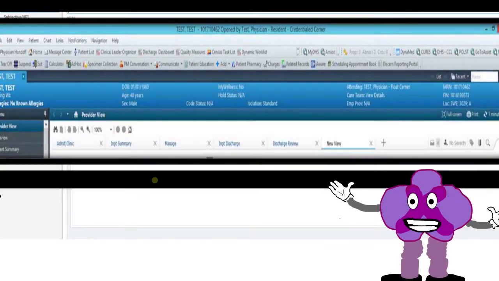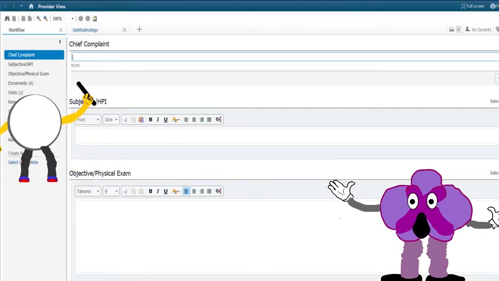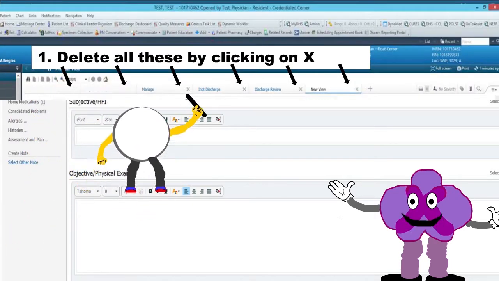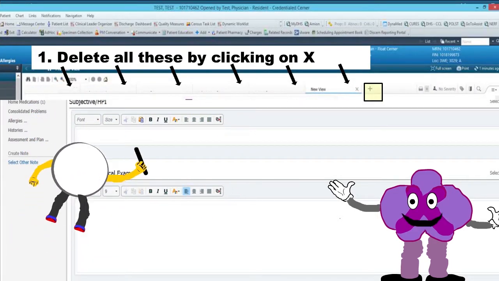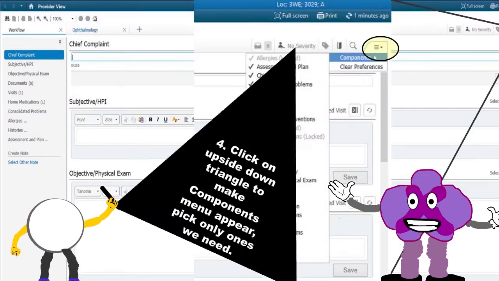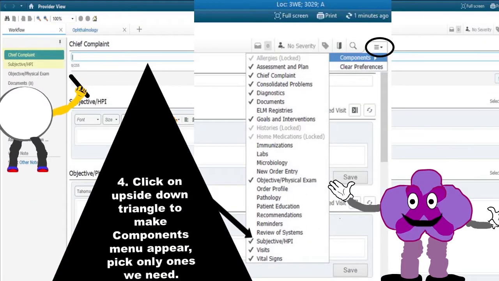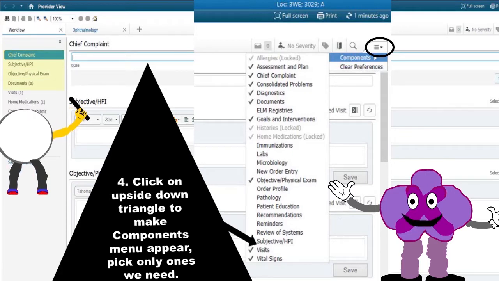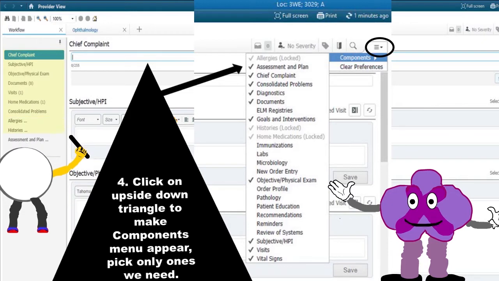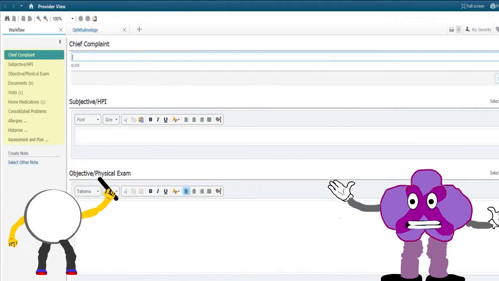We can start with cleaning up your home page so it only has a workflow tab for writing notes and an ophthalmology tab for billing procedures and orders. ORCHID has a lot of redundancy. You should eliminate unnecessary tabs. For the exam, we only need the following: chief complaint, HPI, exam, visits, documents, histories, home meds, problems, and assessment and plan.